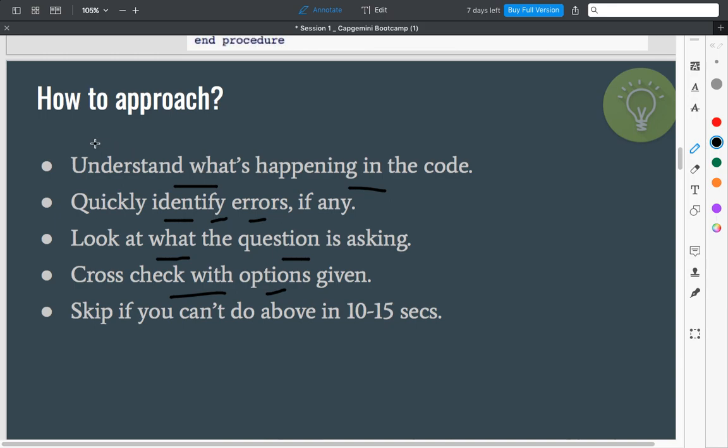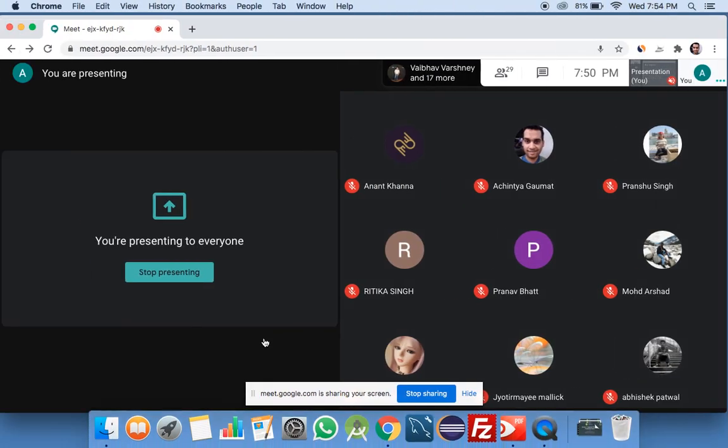So you have to do a 5 to 10 second, 10 to 15 second analysis of the first 3 steps, and if you are not able to understand it, you can skip that question, because you have to solve at least 20 to 25 questions in 20 to 25 minutes. So you will be getting 1 minute for every question. So 60 seconds is not enough time for you to waste.